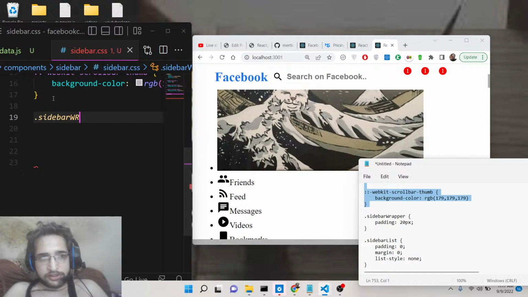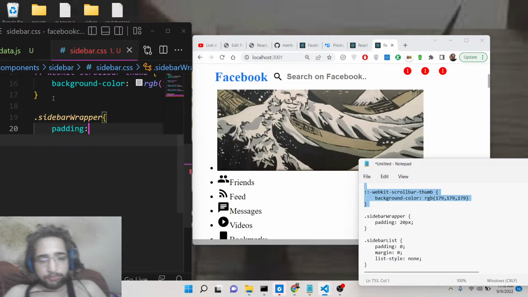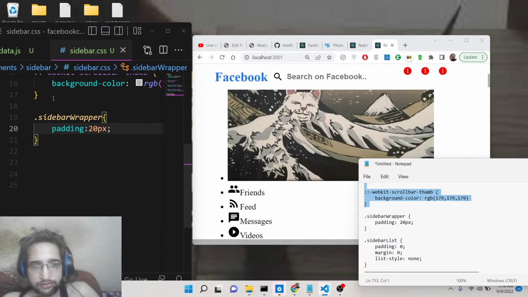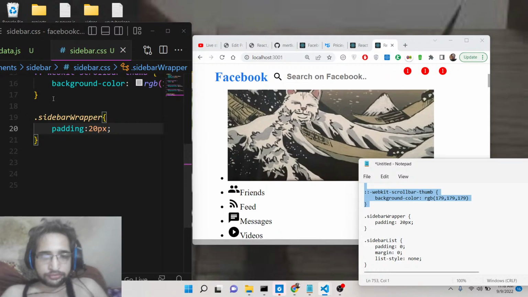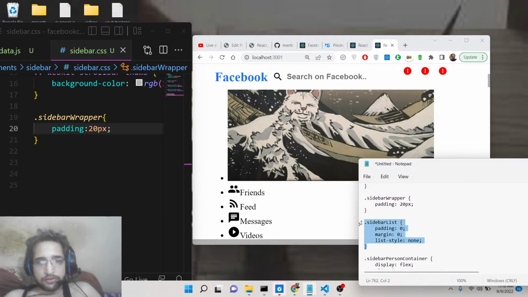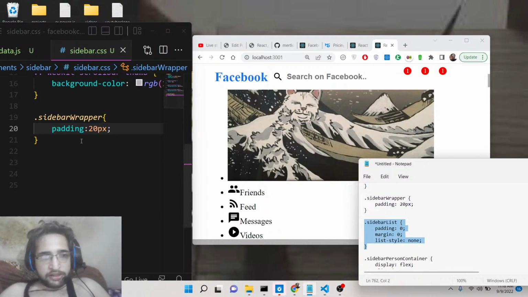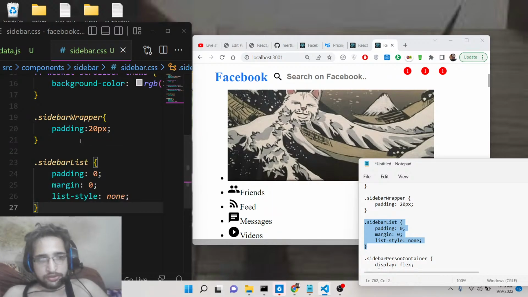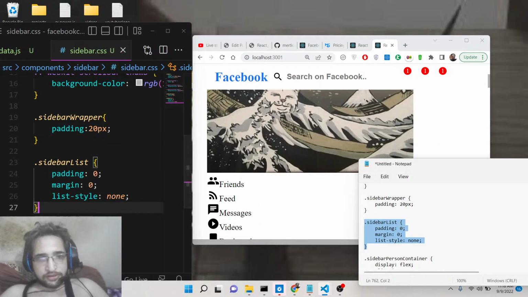Sidebar wrapper, we need to add padding of 20 pixel. So inside your sidebar list, we need to remove the margin and the padding. You can now see.